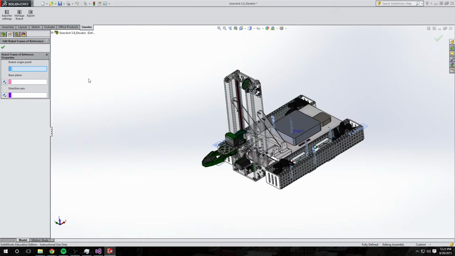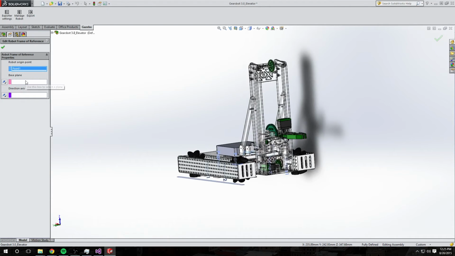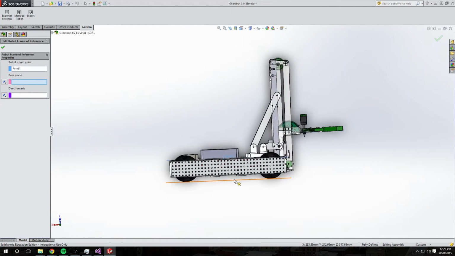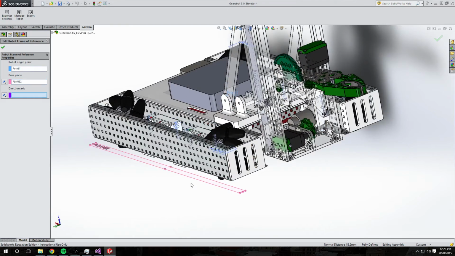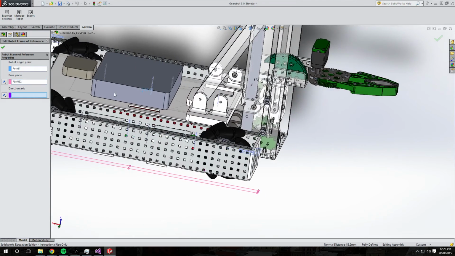So we can start by selecting the origin point. This should be about the center of the model. The base plane is where the ground plane will be once you bring it into Gazebo. So it should be approximately tangent with the wheels, like this plane is. And then the direction axis is the axis that the robot should be facing. So in this case, we have the front, which means it's going along this line here. So we'll just select some edge or line that's in that direction, like this one.